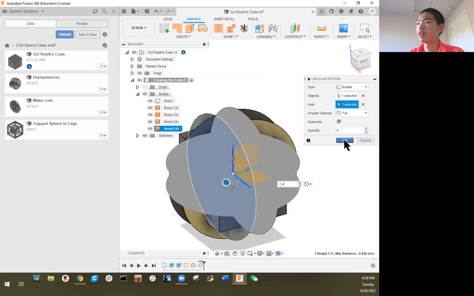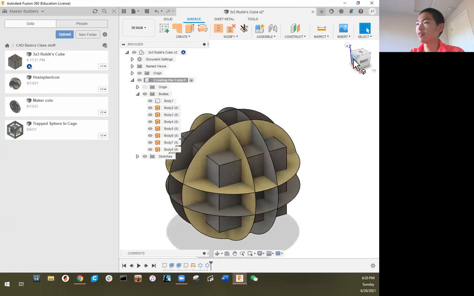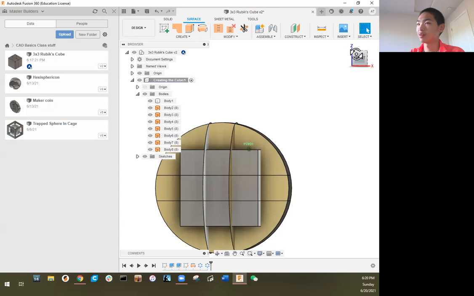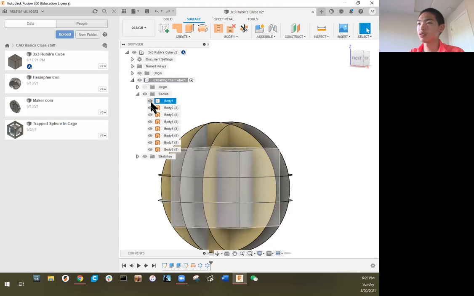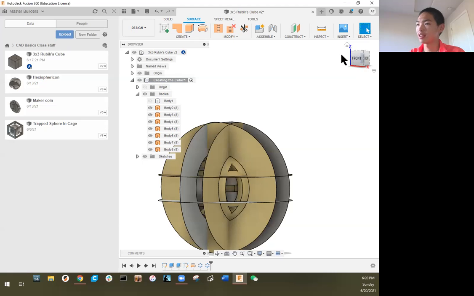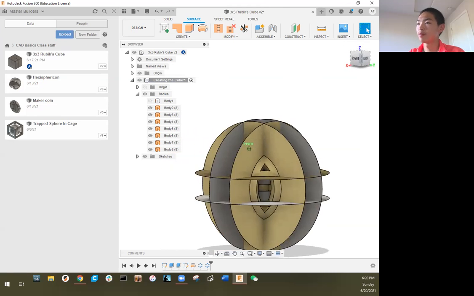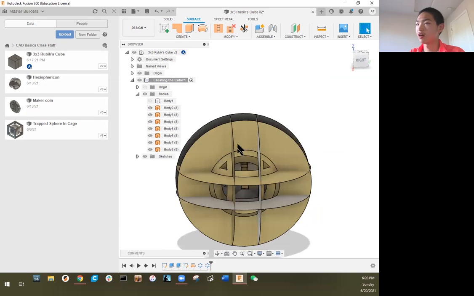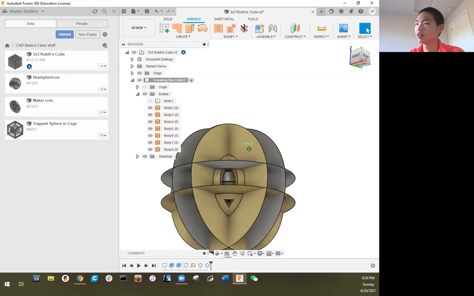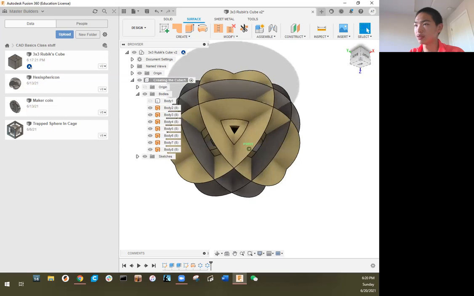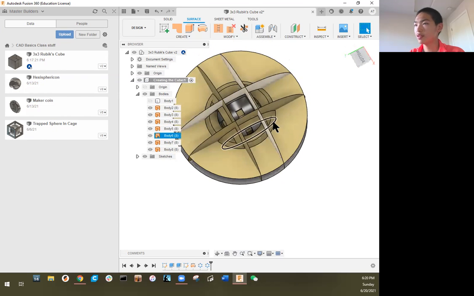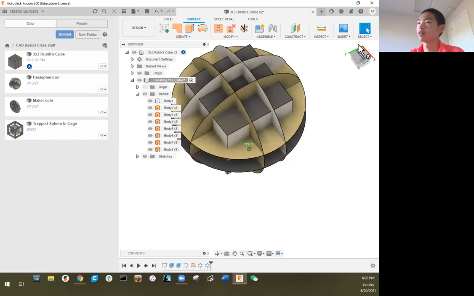So basically we can click OK, and now we've created all the cutting tools to cut up the cube. So if you were to turn off the body, you can see that this is basically all the parts. All these bodies are going to basically cut up the cube, and it's going to create the pieces we need. And so it's kind of like what the core of the cube looks like.